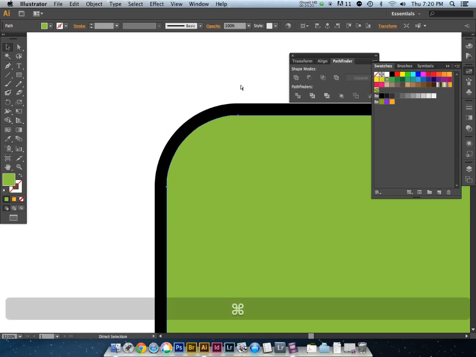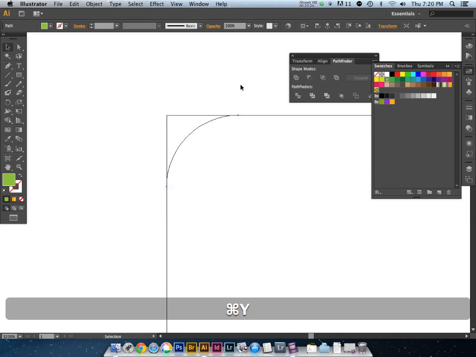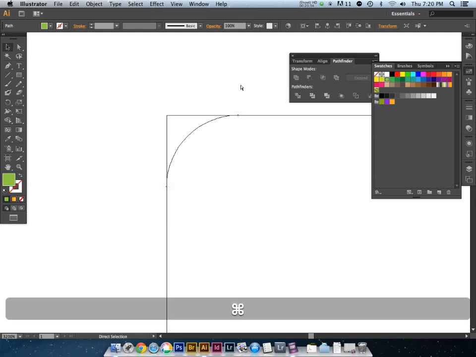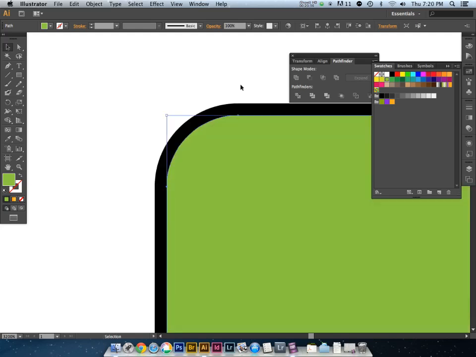The best way to prove it is to actually jump into outline mode. And you can see I've switched over into outline mode by hitting Command Y, and you can indeed see that that is a physically rounded corner. Okay? So now we have the copy.